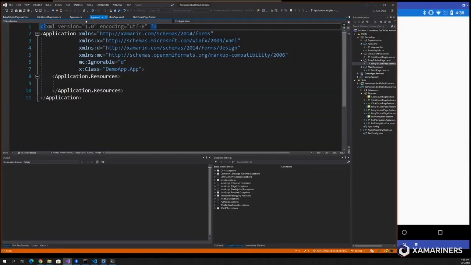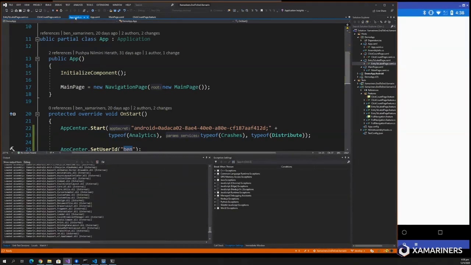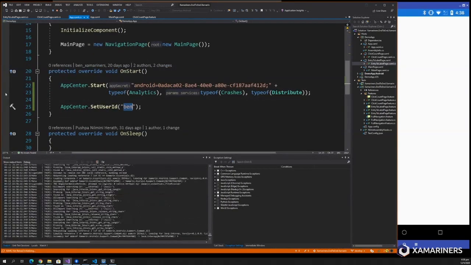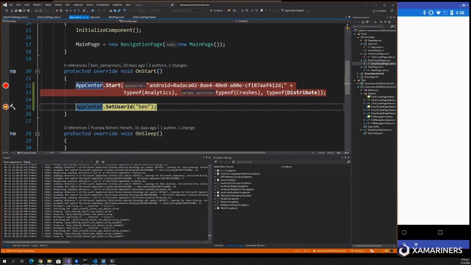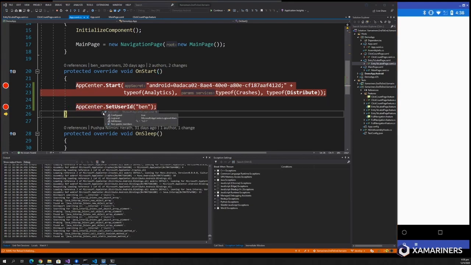I just wanted to maybe put a quick breakpoint there. So here on start, we're telling App Center, hey, please set up all that jazz and then set the user ID to me. So now the user ID tells you a bunch of information. Have I got my user ID here? Secrets? Nope. Okay, cool. We're on Android and that's great.